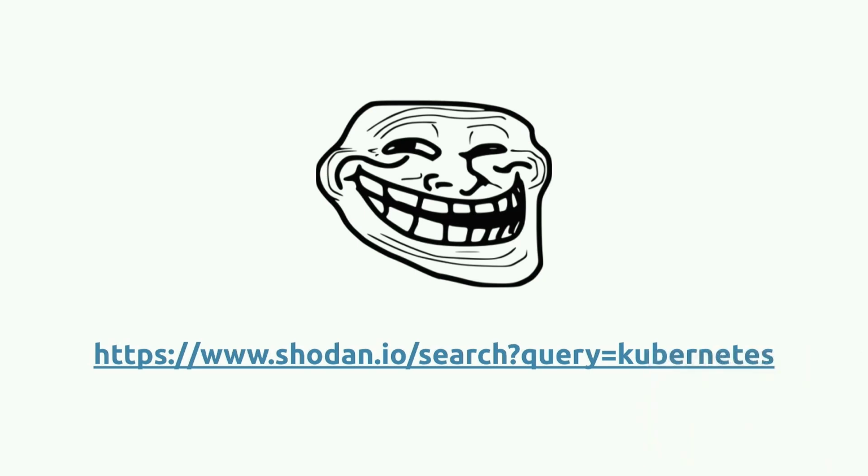If you look at Shodan or some other sites, you will see that there are lots of Kubernetes clusters. There are unsecure Kubernetes clusters, just without authentication enabled, or without enough firewall configurations, etc.